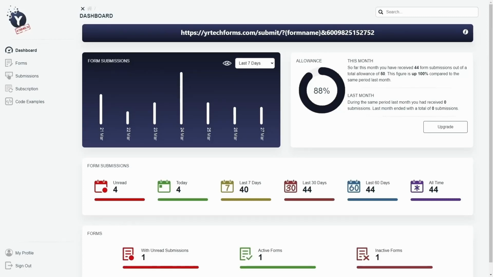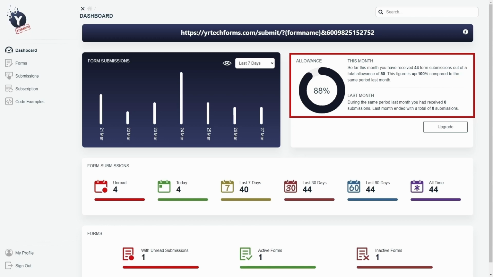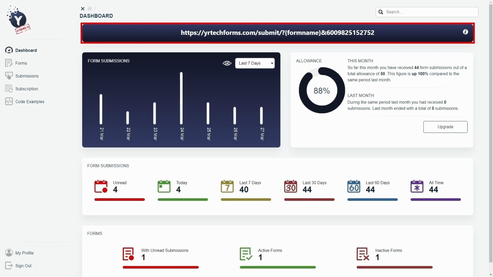Once signed in to your Tech Forms account, you'll see your private dashboard. From here, you can get an overview of your form submissions and how much of your monthly allowance you've used up so far. There are various graphs available showing form submissions over various periods of time, plus quick links to make things easy. At the top though, you'll see a very important URL. This is the URL endpoint that you can point your forms to.